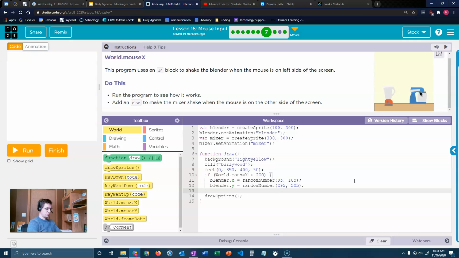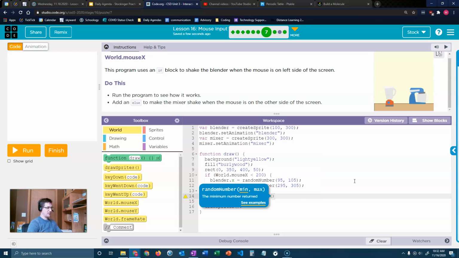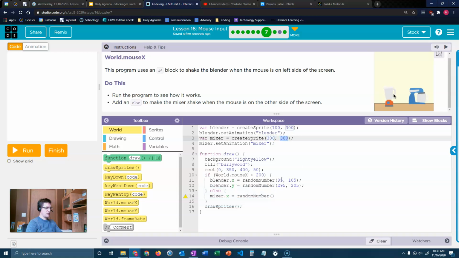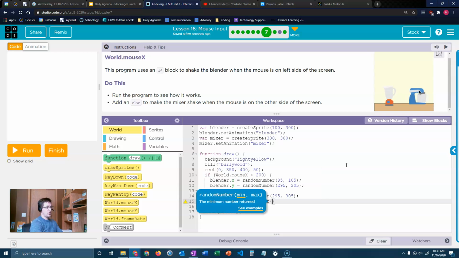Here comes my solution. Else goes right here. And we want the mixer to shake, so we need a random number, and the mixer is at 300, 300. So I'm going to go from 295 to 305 on the X. And I'll do the exact same thing on the Y, because the Y value is the same. And let's see if that works.